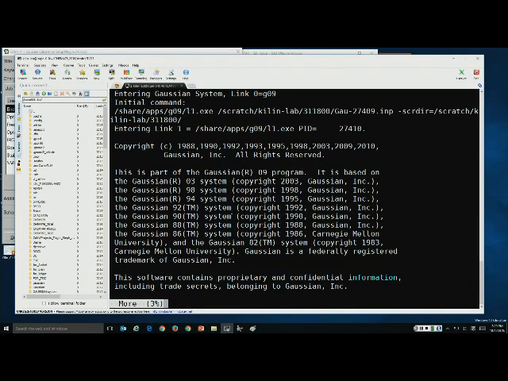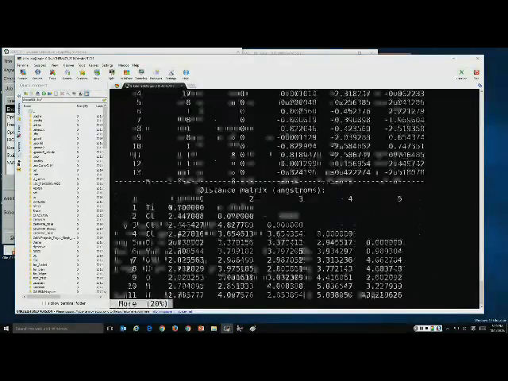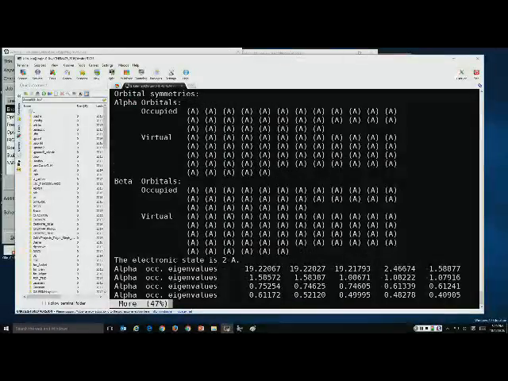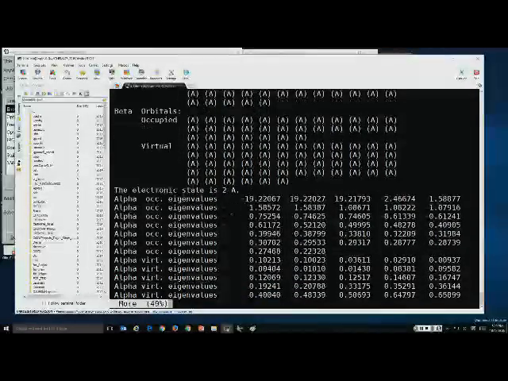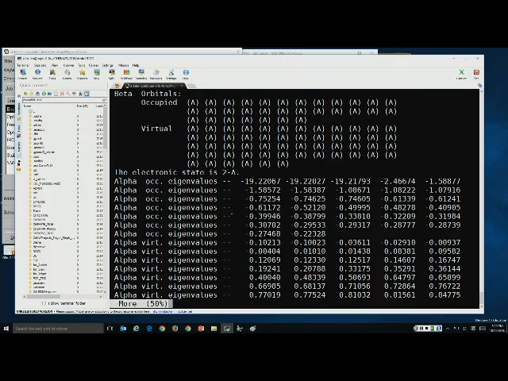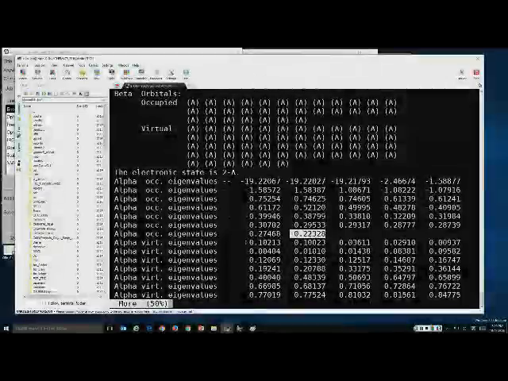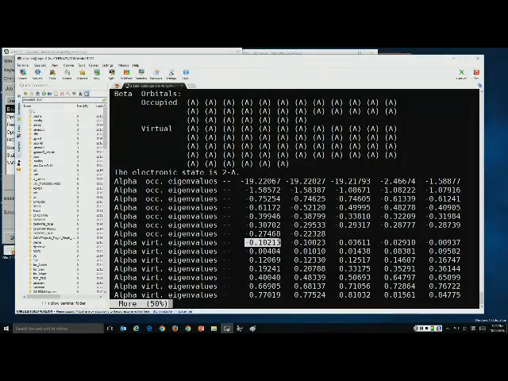And here, before, when we were scrolling through the output file, we scroll as our patience allows, and then we find the record alpha occupied and alpha virtual, right? And then whoever presents this method will tell that here is the highest occupied, here is the lowest unoccupied, and the energy offset between them is the gap for the material, for the molecule.